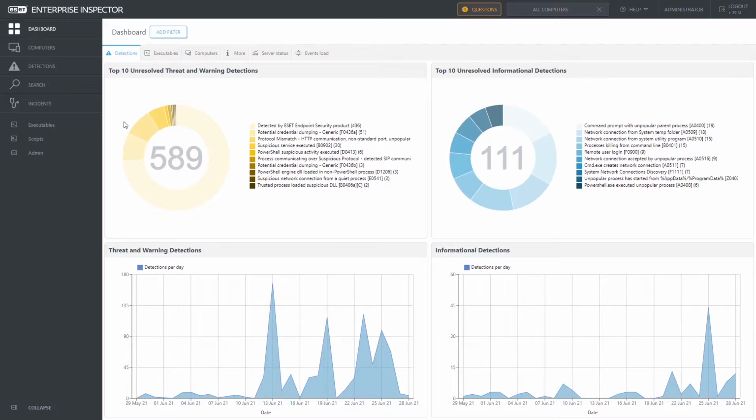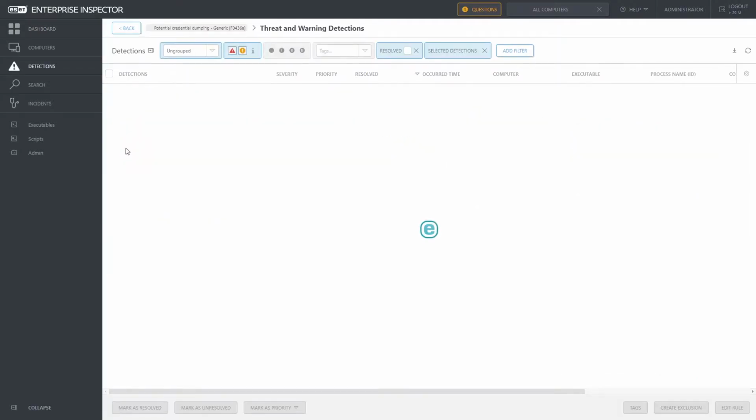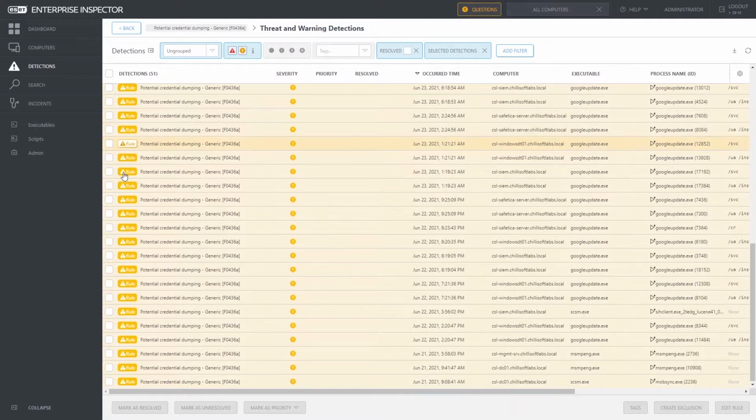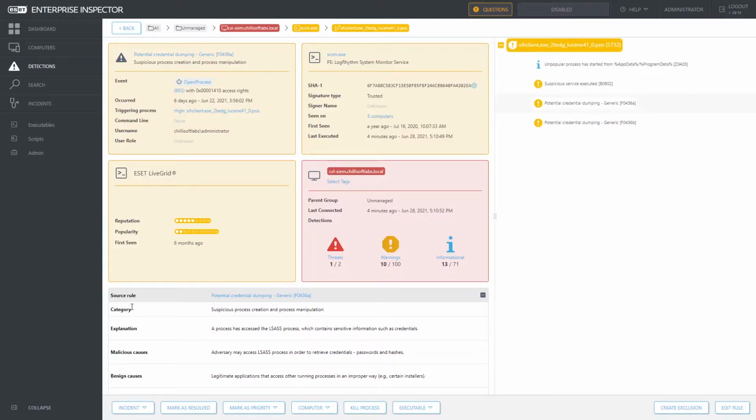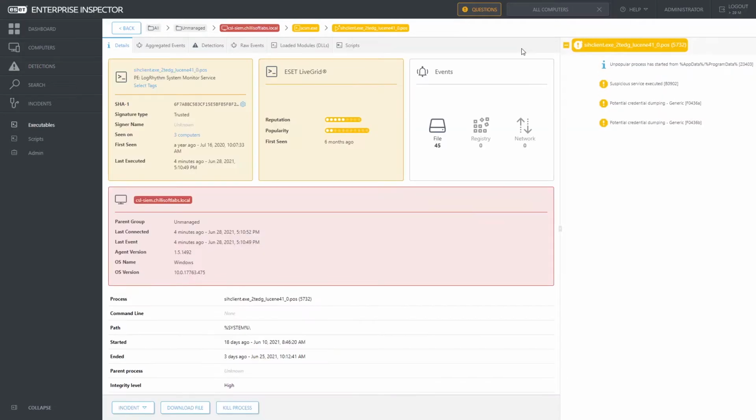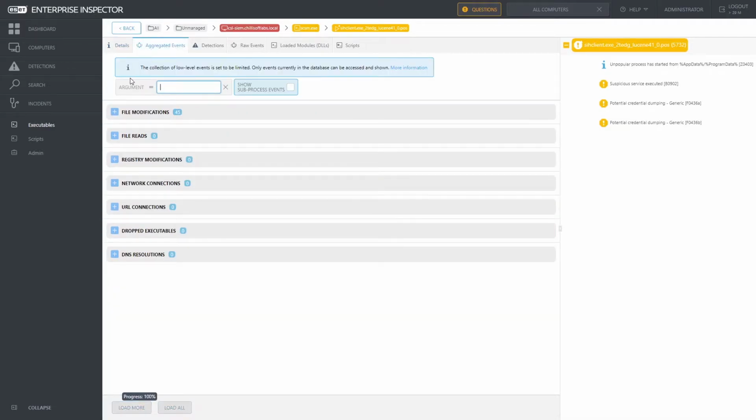Let's jump into one of the unresolved detections for potential credential dumping, like a SOC analyst would typically do. You can see it's one of the logarithm processes, which is very uncommon and is rarely seen by ESET LiveGrid. They can further dive into the process, and just at a glance, you will see this process has made 45 file modifications and 0 registry changes and 0 network calls. They will now go under the aggregated events and check what files were modified.